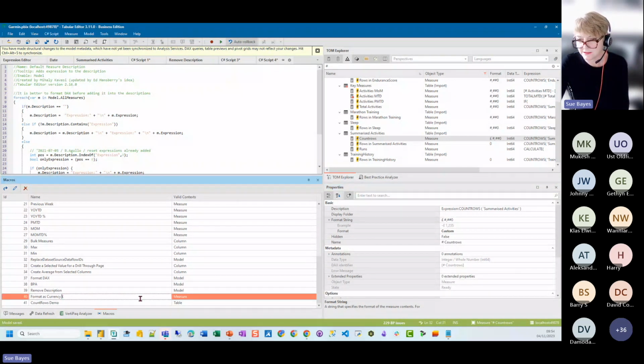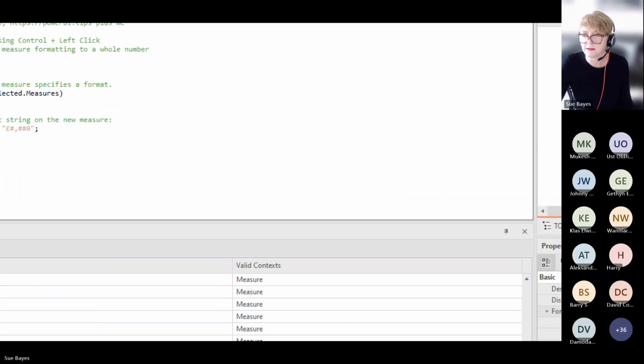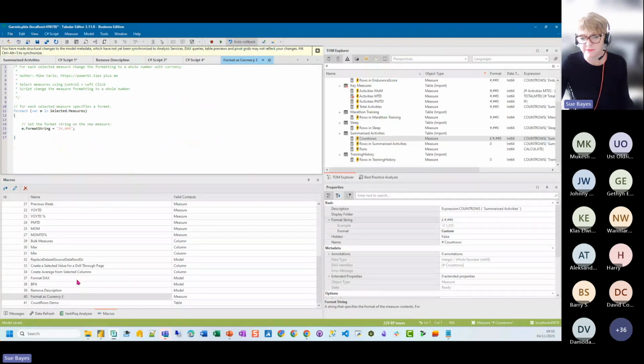But what you can do is write a macro. In the macro, for each selected measure, all I've said is: for every measure that I select, make the format string this, so make sure it's got a pound in front of it. Most of the numbers I deal with that are currency are quite high, so I don't usually have decimals. I've set it so it has a pound, the comma, and no decimal point, so it's a whole number. I will then run that on all of my datasets.